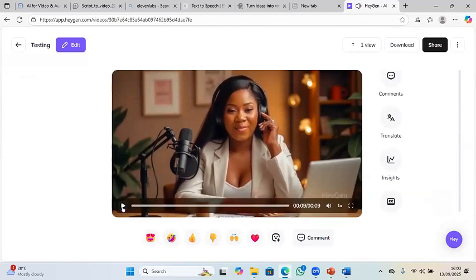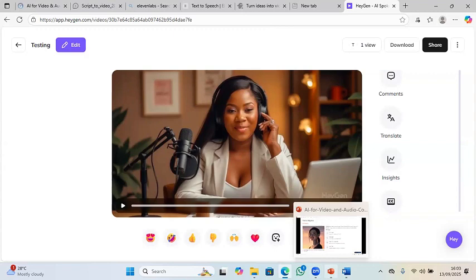So you can see that you can actually post this on your YouTube, your Facebook, any social media platform, and just start making money with this. So this is how Agent works. So now let's go to another AI tool.